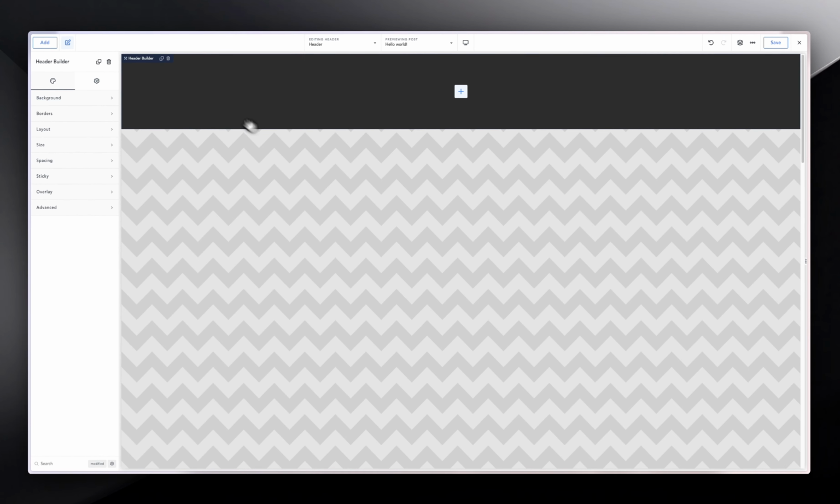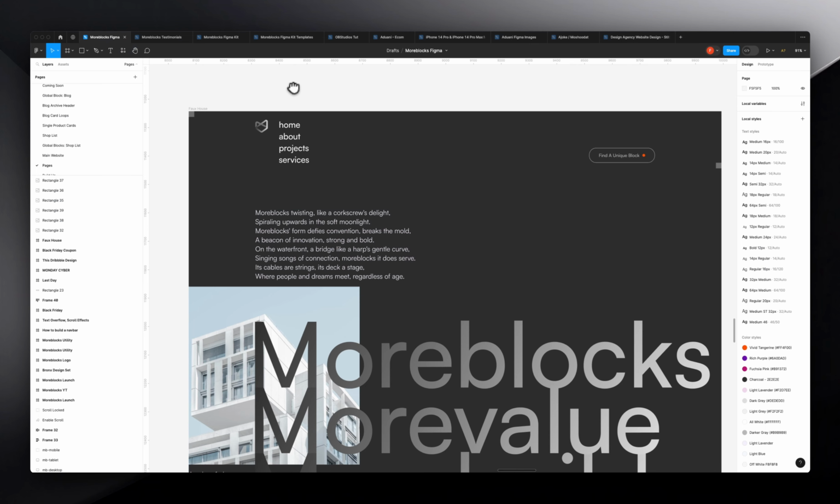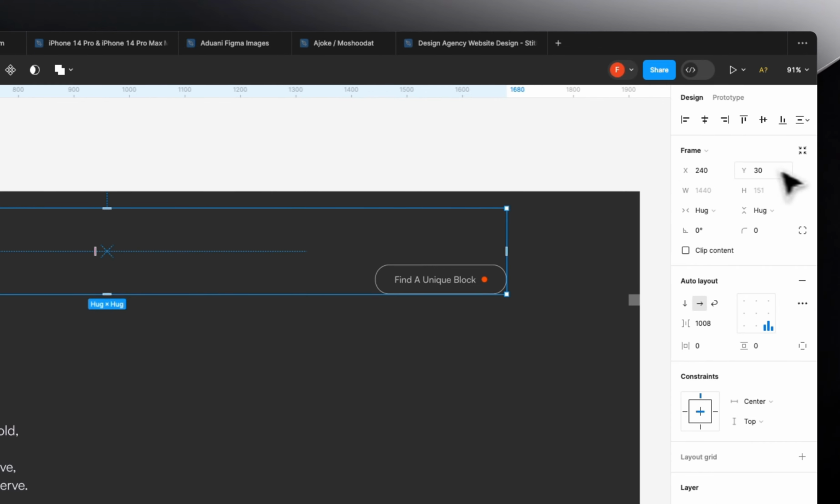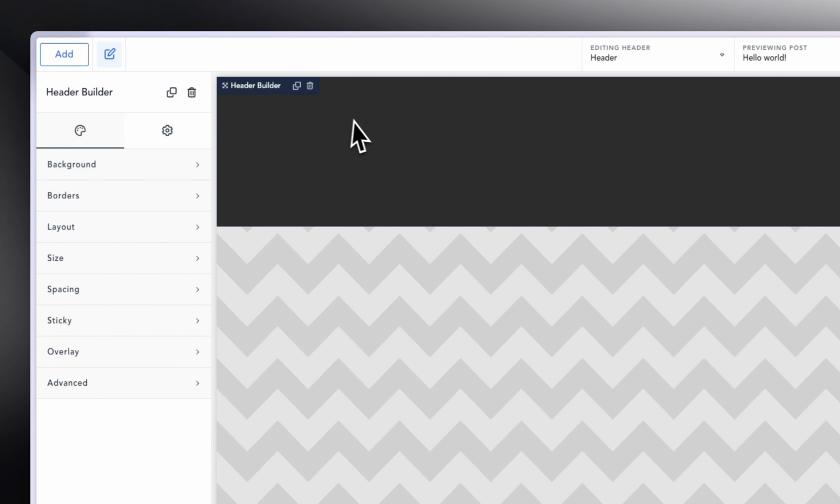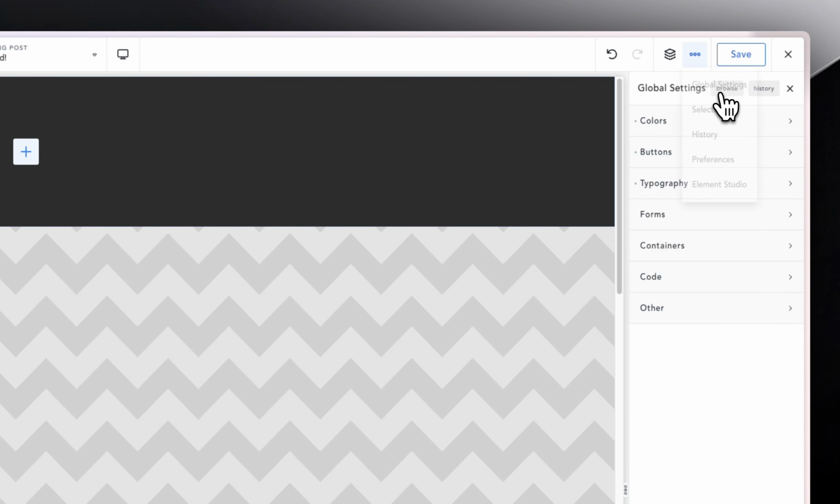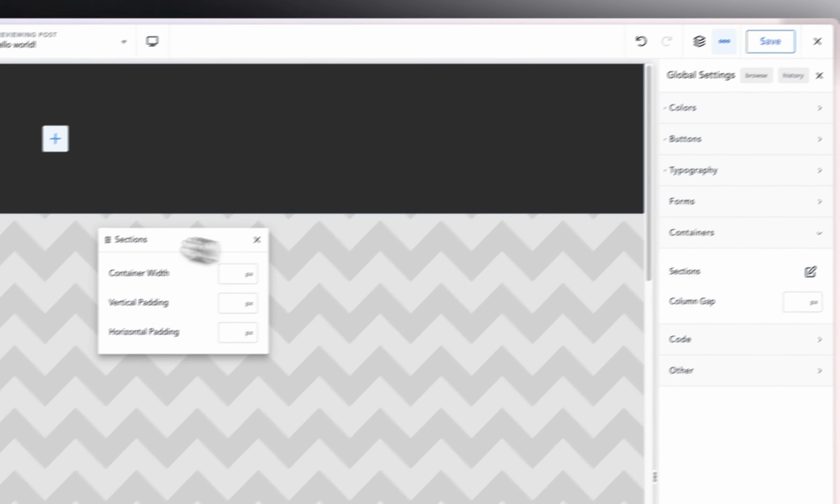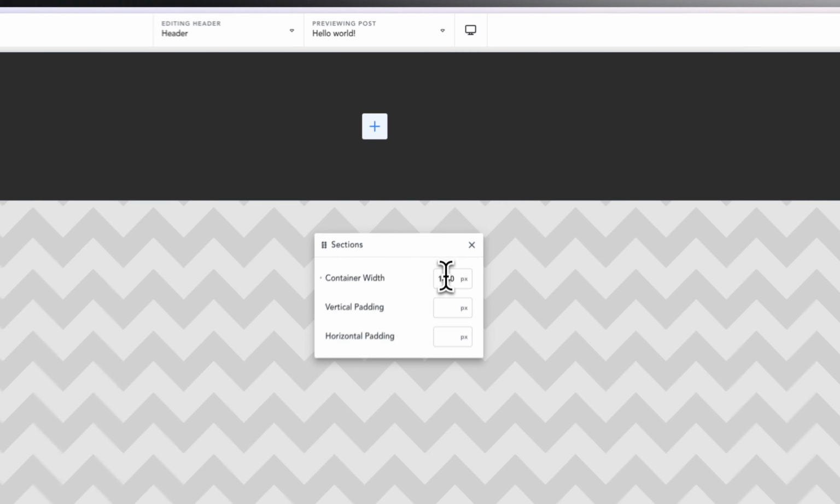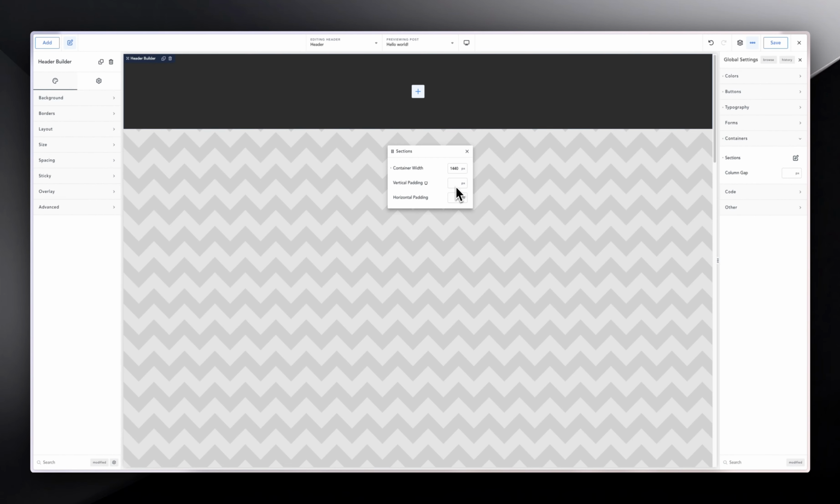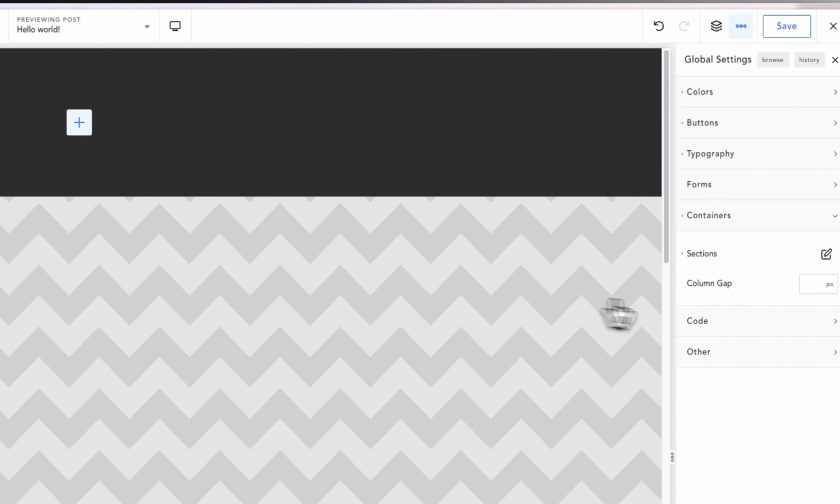All right, so if we want, this one is 1440. If we go to size and go to width, I think I might not have done the width section. So what I'm going to do is go to global settings, then go to container, and for sections, let me drag this over here and say this one is 1440, and I think that is good. And I'm going to just close that.